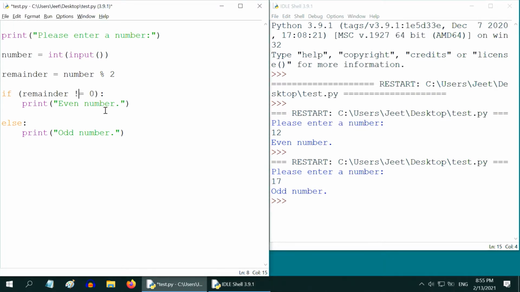For that, add an exclamation mark before the equals to sign. This pair of symbols makes the non-equality operator. If remainder is anything other than 0, this condition will be true. Then we need to also change the message. Odd and even will get swapped. This is the principle of any gating criteria. If the condition is reversed, the output will also get reversed.